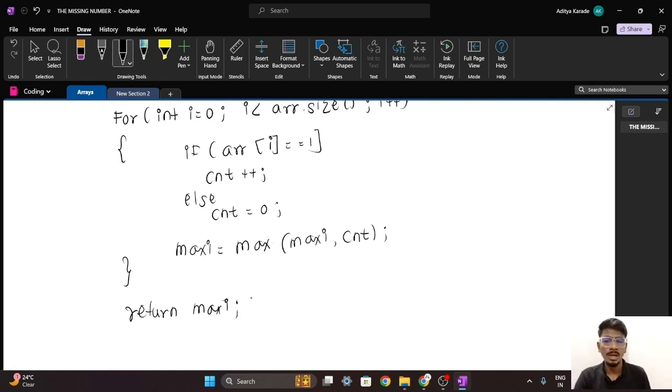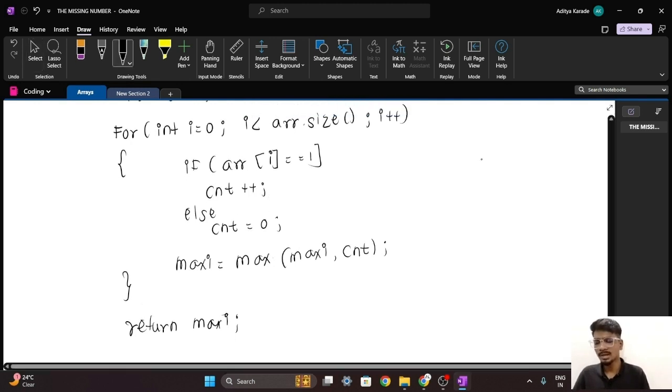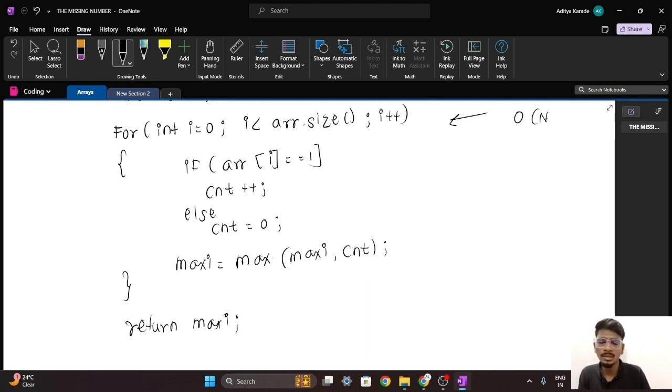So let's try to see time complexity and the space complexity for this approach. So we are simply iterating over our array. So this will be taking us big O of n time complexity, and we are not using any extra space. So our space complexity will be big O of 1. So that was it about the optimal approach for this question.